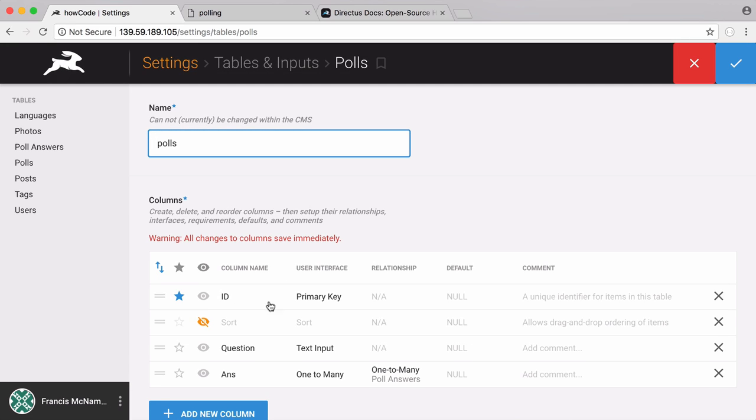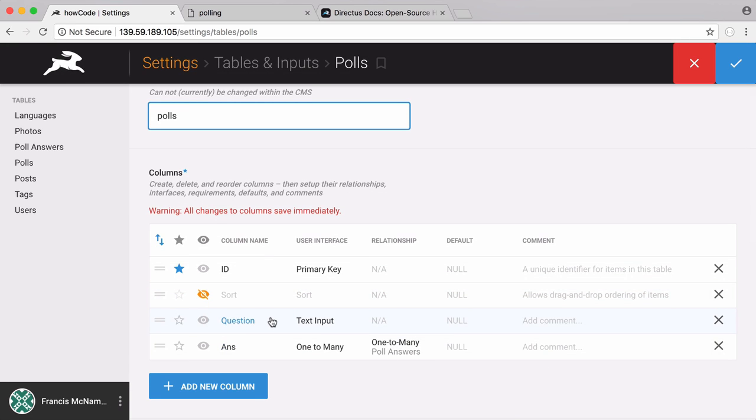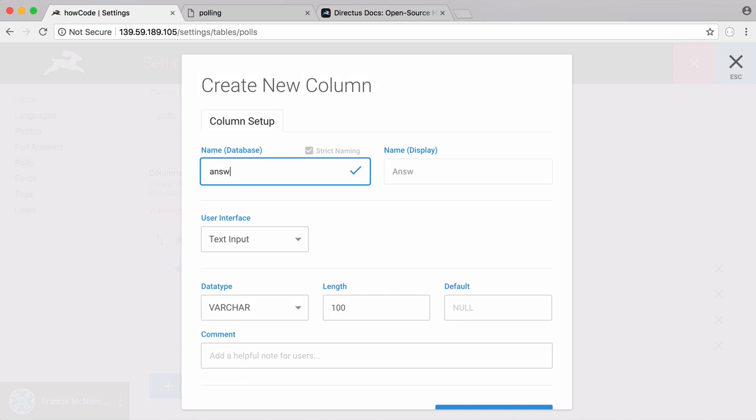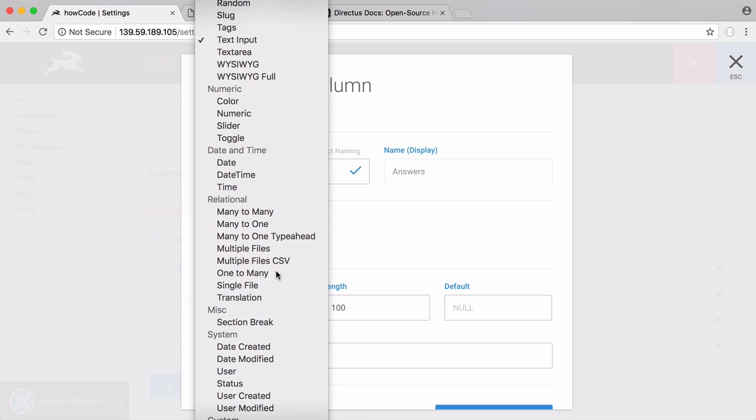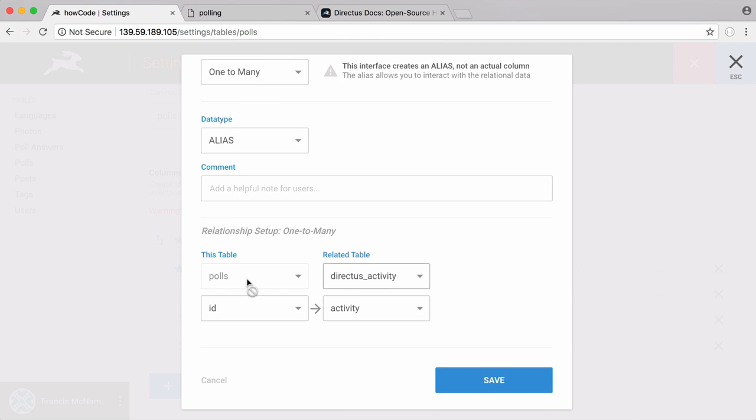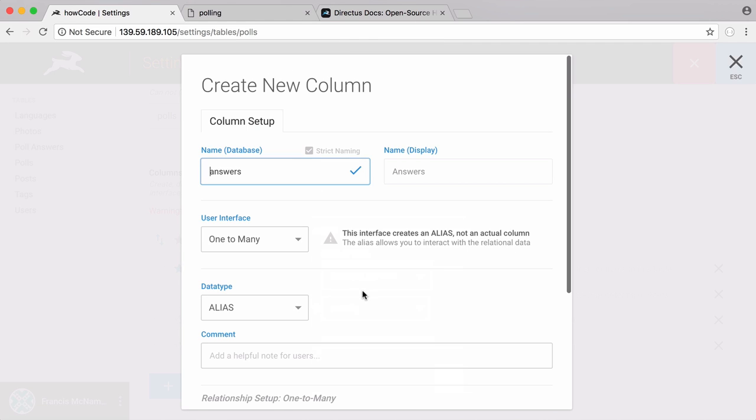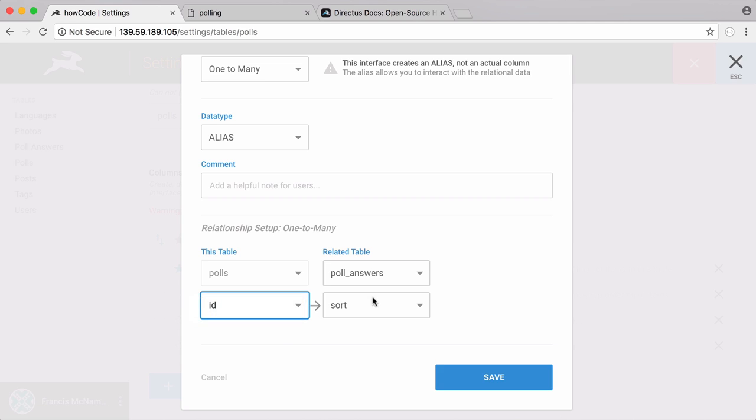So in polls, what you want to do is create two columns. The first column is just the question that we want to ask. And the second column I've called answers, which is short for answer. And you can see it has a one-to-many relationship with poll answers. To set that up, it's really easy. All you do is click create new column. You give your column a name, such as answers. And then you scroll down, click on one-to-many, scroll down again, and you want to link the polls table to the poll answers table. And you want to link the ID column in the polls table to the poll column in the poll answers table. Click save and you're good to go.